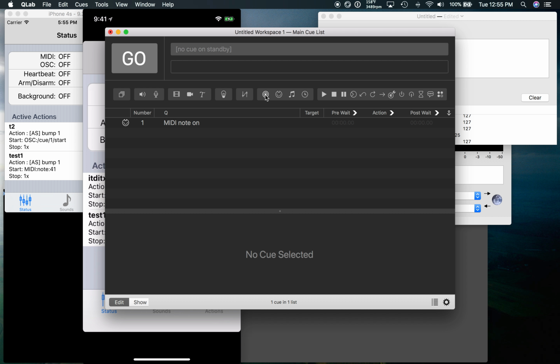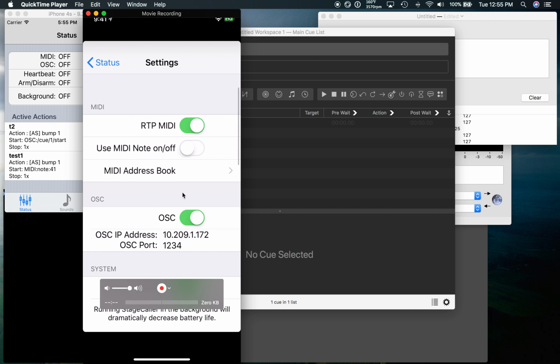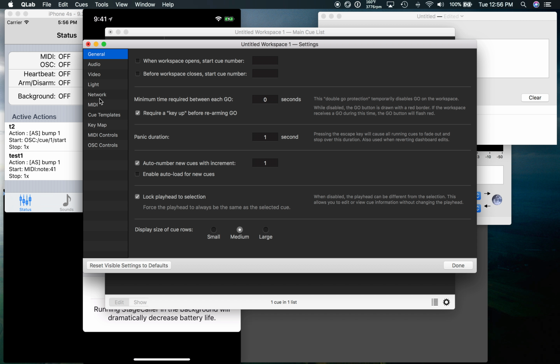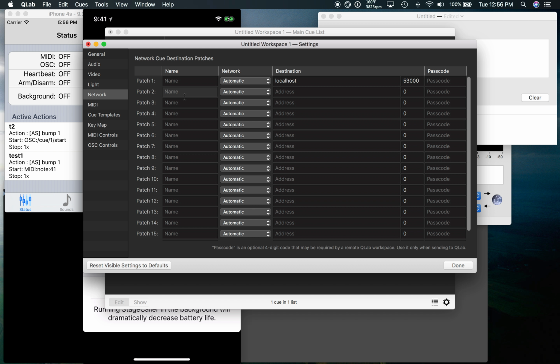All right, now for OSC. First thing we have to do, and this is kind of important, is know what our IP address is. And for my device, it's 10.209.1.172. We go to this little gear here in QLab, network, type in whatever you want here, I don't care. It's actually named my phone, 10.209.1.172, port 1234. I don't allow you to change the port, the OSC port on iOS.